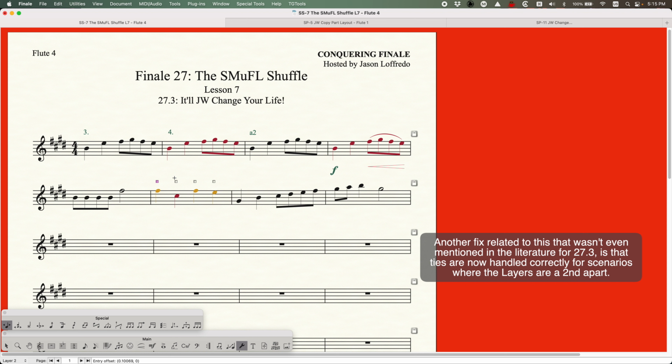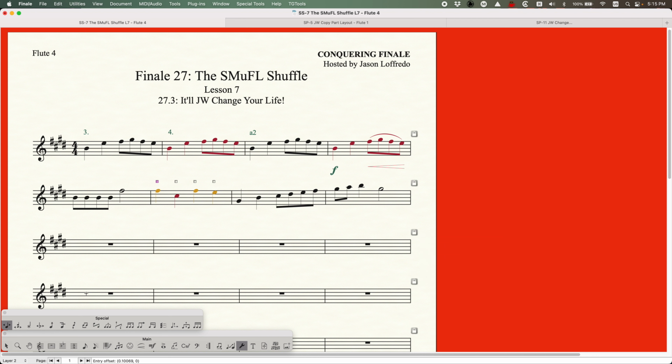Now, basically, the reason why both of these things are possible with the seconds and with the grace notes is that Finale has basically allowed these voice-linked parts to access the functionality of the special tools, or I should say most of the special tools. I'll talk about that in a second. For whatever reason, previous to 27.3, these special tools were just not functional in voice-linked parts.